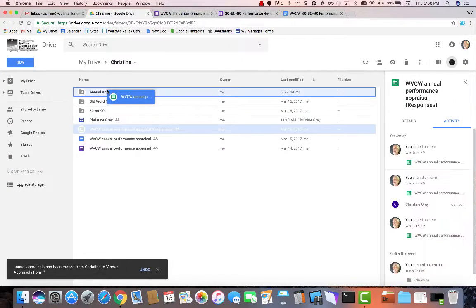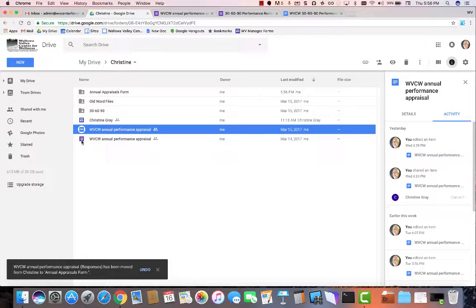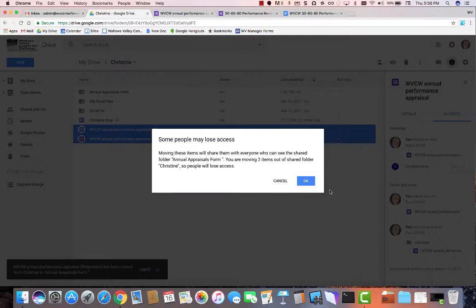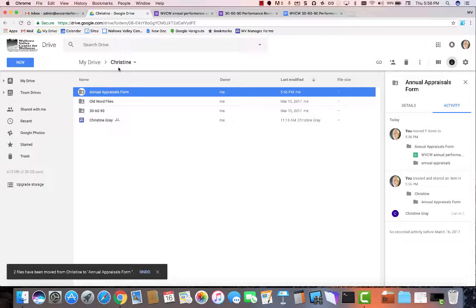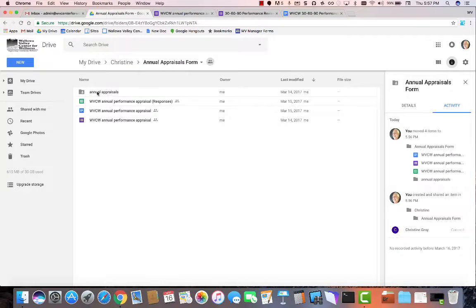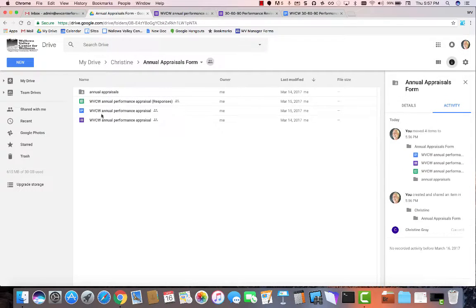So the spreadsheet, the template, and the form itself. So I'm popping all that stuff into that folder. So Christine now has a 30, 60, 90 appraisal and the annual appraisals form. So inside the annual appraisals are the actual appraisals that we're writing to. So just backing up to there.